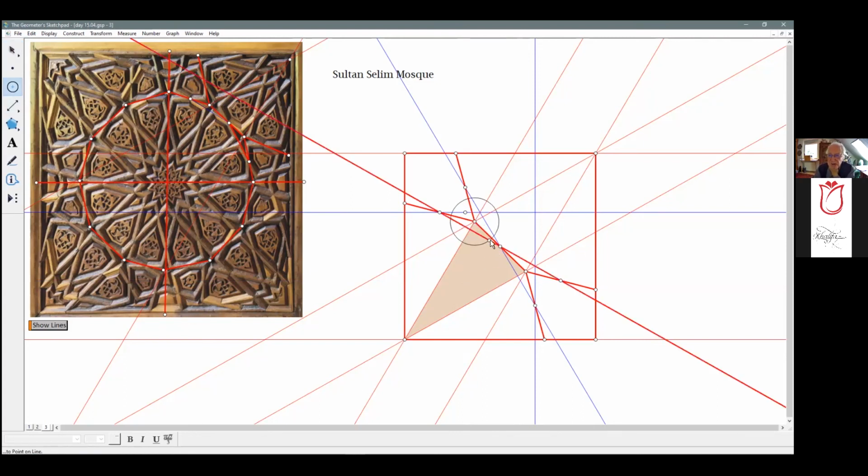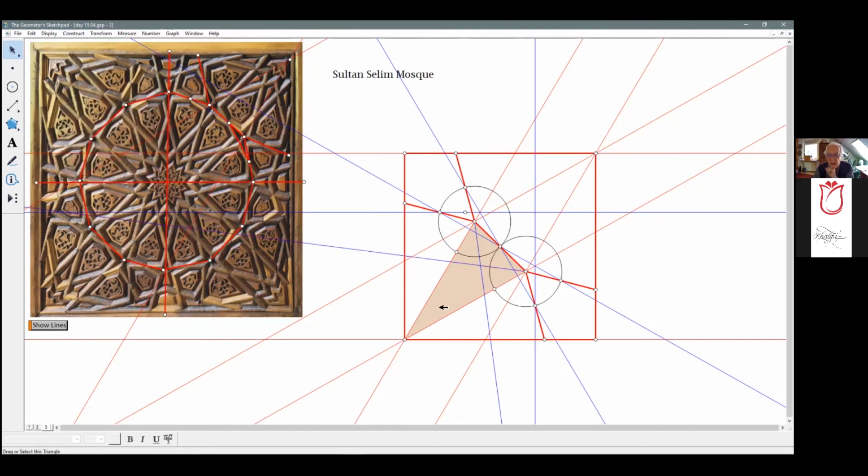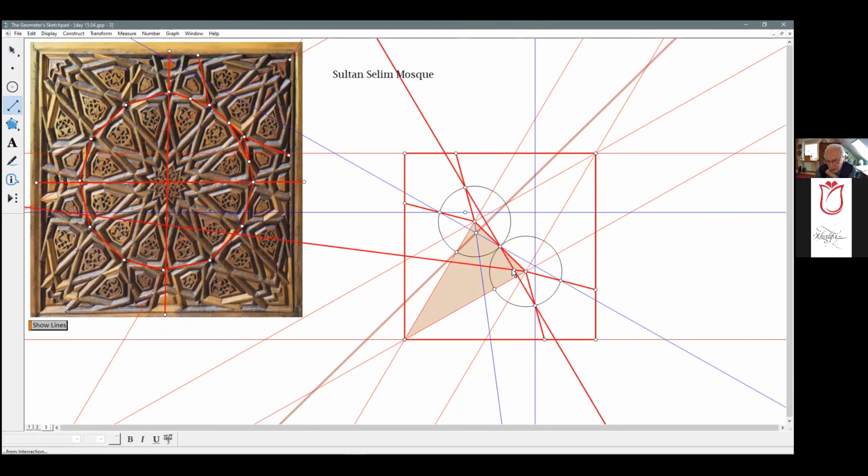Okay, we started with the circle. Then what we did, we took this point and this point, constructed an angle bisector. Then the same here. Angle bisector, and then what we did, we just drew lines, just like this.